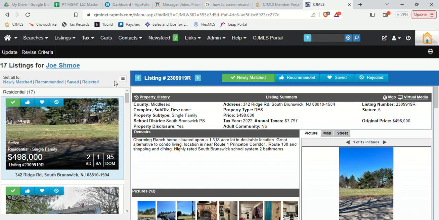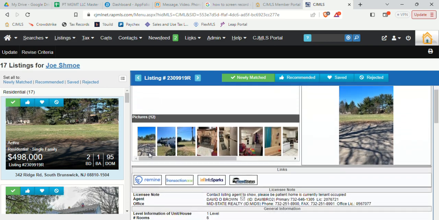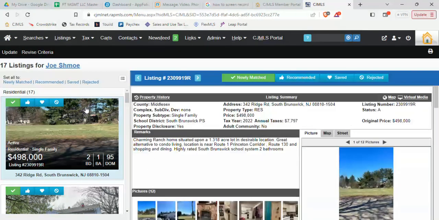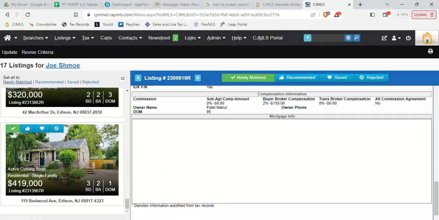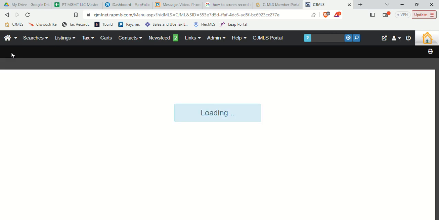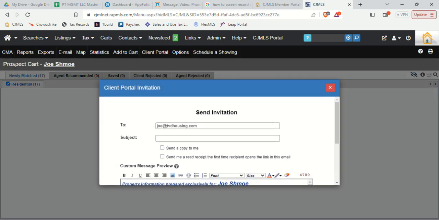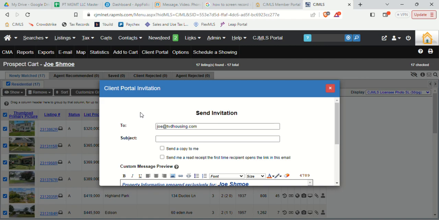And this will show everything that's available, and that's going to get sent to them, right? So you can set these all to newly matched. That's what I like to do. This has all the different listings you guys see here. So I just clicked update, and now it's a client portal invitation.